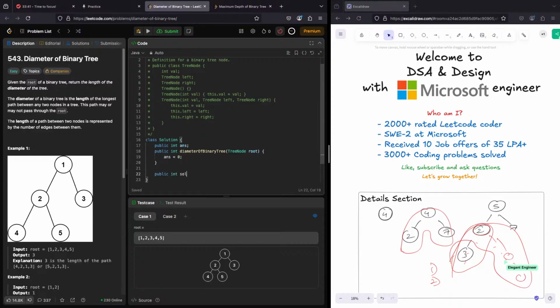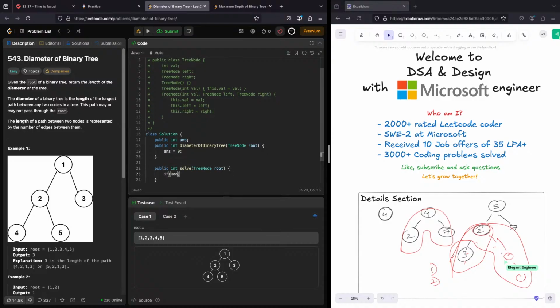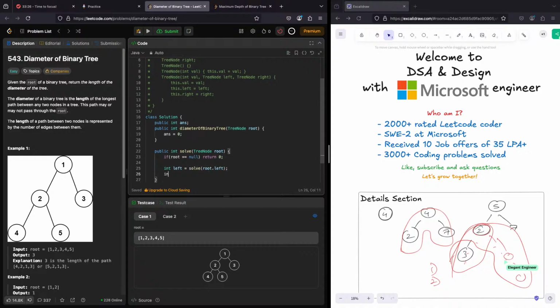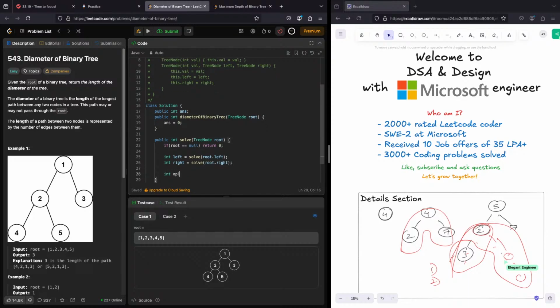public int solve(TreeNode root). If root is equal to null, then you basically return 0. Otherwise, you go to its left and do the same thing, saying that I'm going to solve it for the left, and you do the same thing for its right. So int option1 is 1 plus left plus right. This is the one where we took this also, and ended it here.